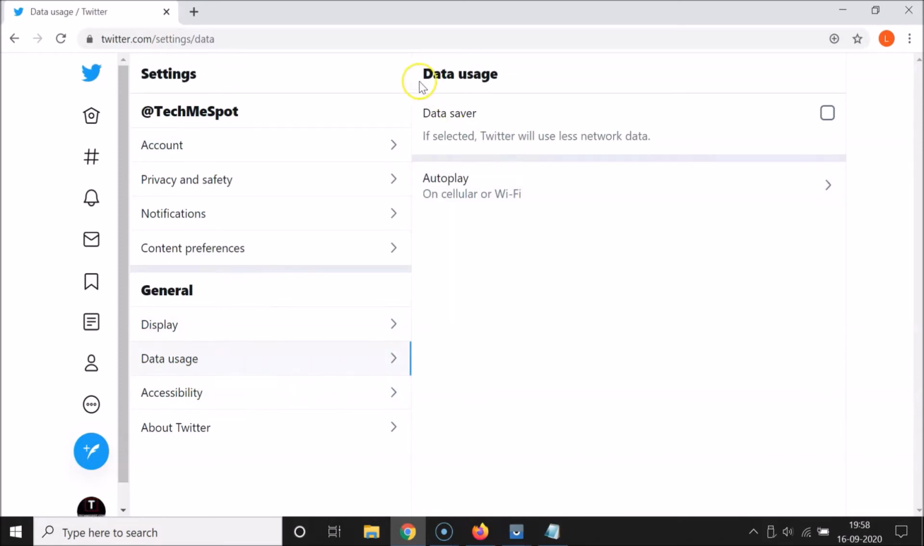Okay, and here we have this data usage screen opened, and here we have this data saver option. If selected, Twitter will use less network data. So you can see guys, currently this option is unchecked. So what you need to do, you have to check this box next to data saver. So let me click on that, and you can see this option is now checked, and we have this data saver mode enabled in Twitter on computer.